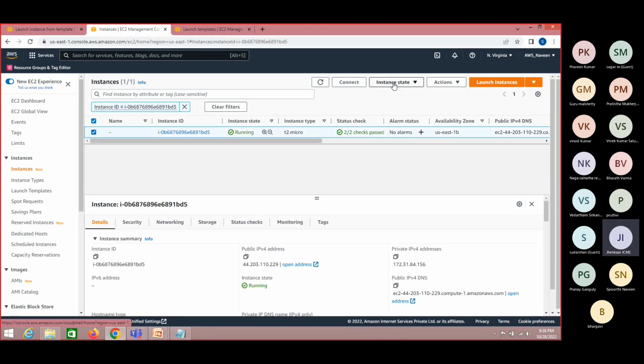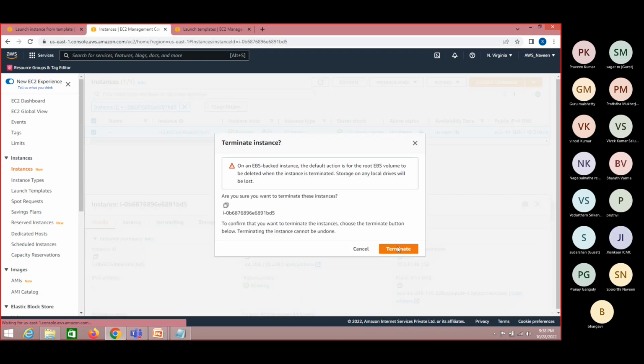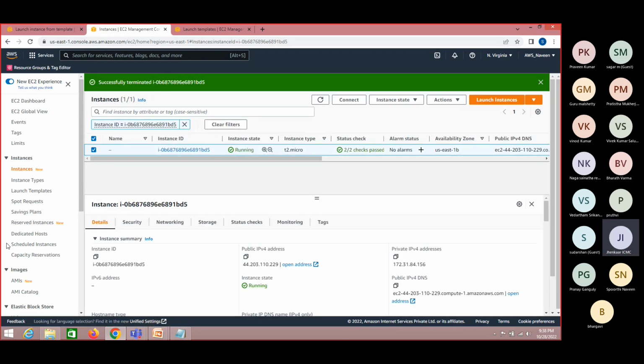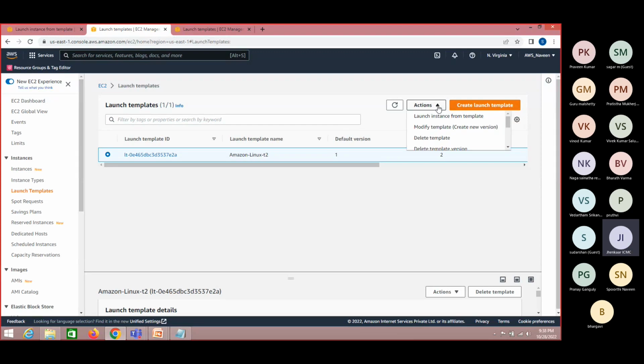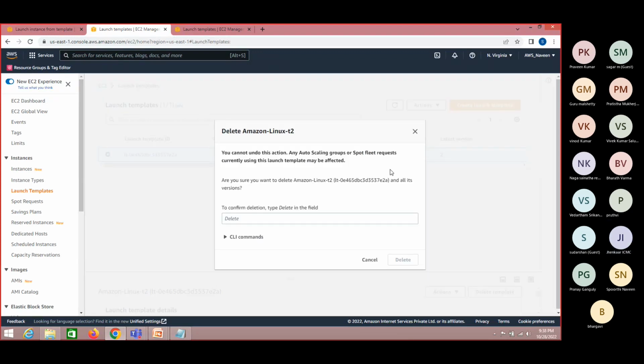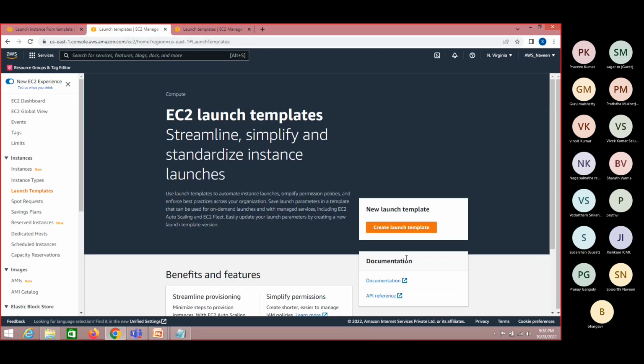Okay, so let me just stop it, and let me just terminate it, and also let me get into launch template. Let me delete this one as well. If not, you can delete some version also. You can copy that one. Okay, so I've deleted everything.